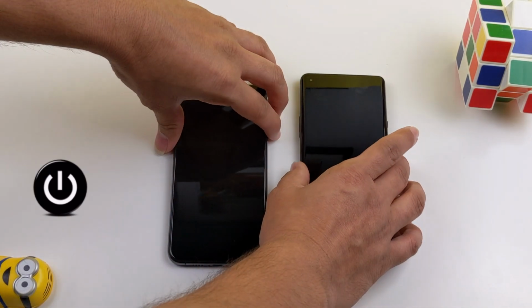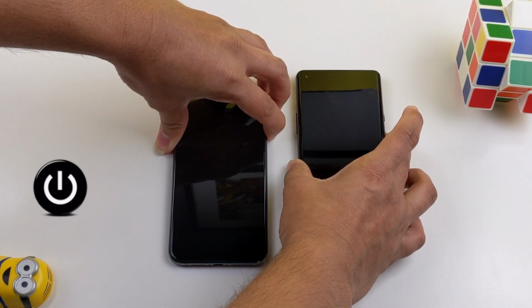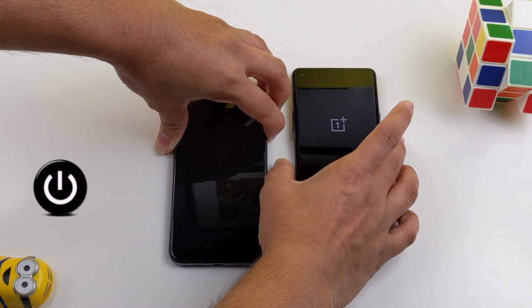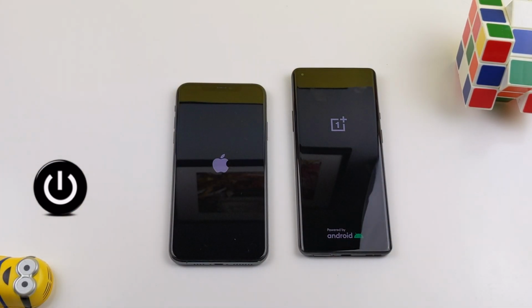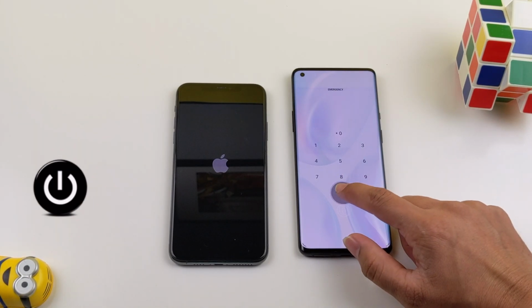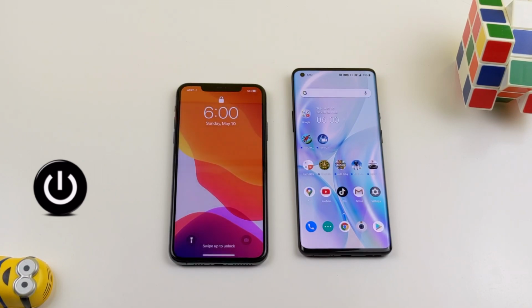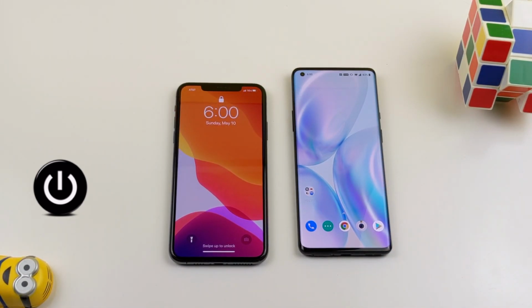Now let's turn on both devices simultaneously and see which will rank first. We all know that the iPhone 11 Pro is running on iOS 13.4.1 and the OnePlus 8 Pro is running on Android with Oxygen OS 10. Wow! The 8 Pro turned on in just 20 seconds. I didn't expect this from the 8 Pro, but the iPhone was turned on in 25 seconds.